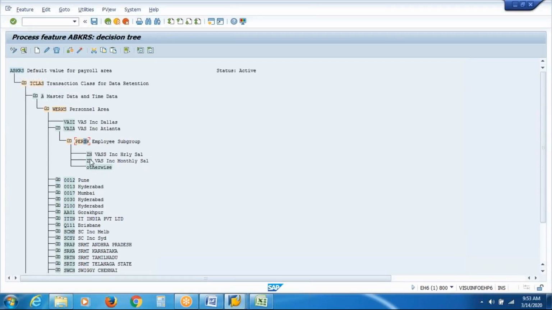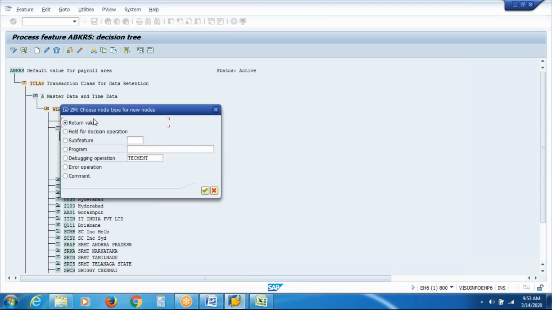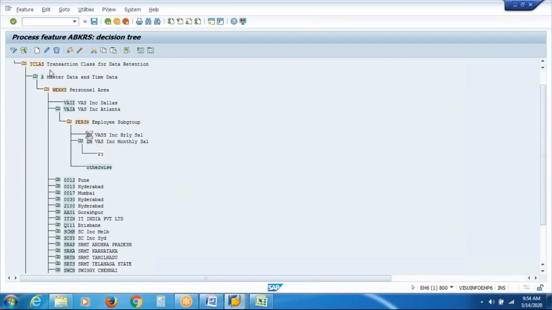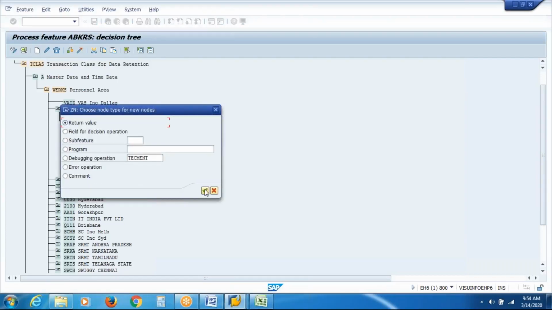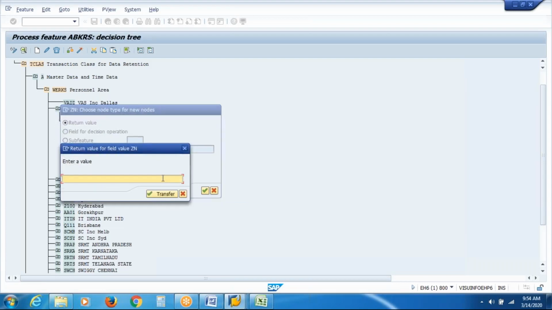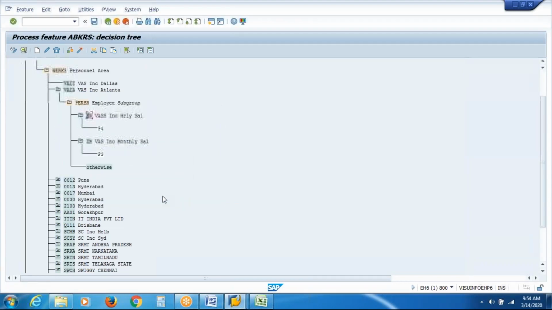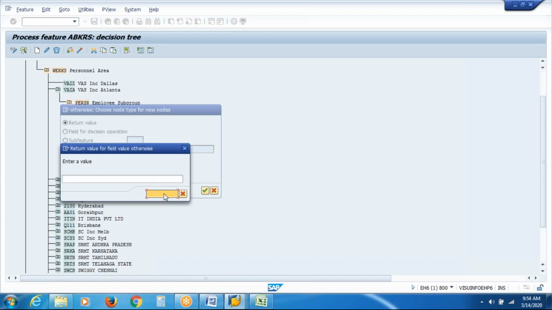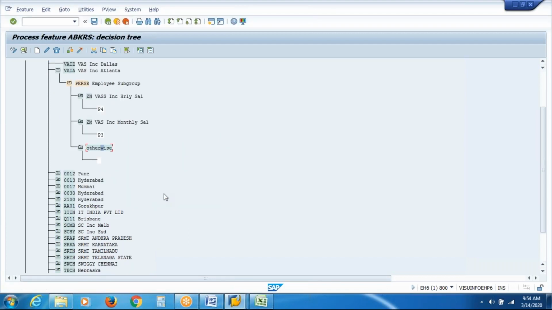If it is monthly salary employee subgroup, click on create. Return value is the payroll area. What is the payroll area? P3. If it is ZN, click on create. Return value P4. Otherwise, the return value is a blank value.